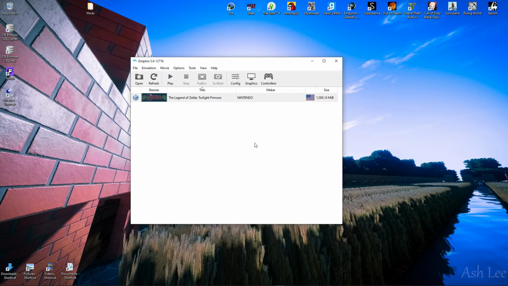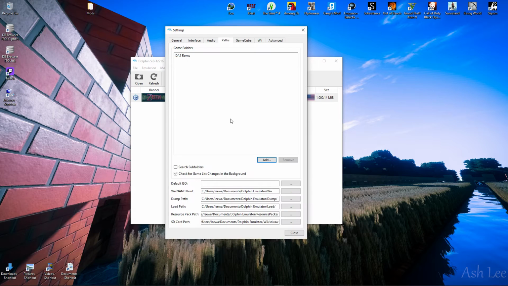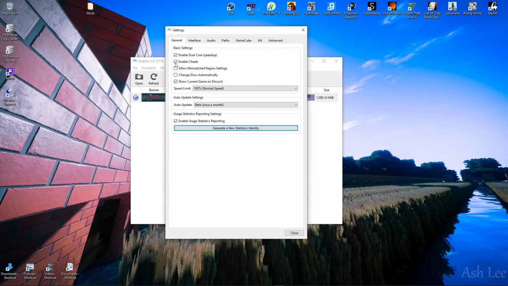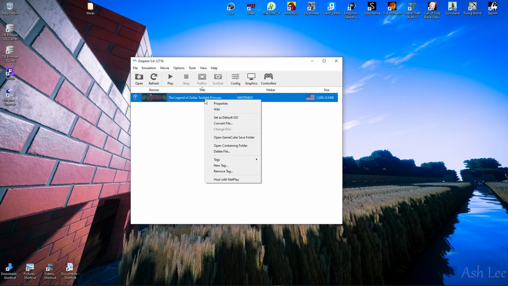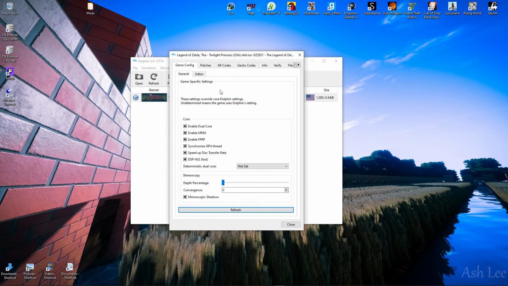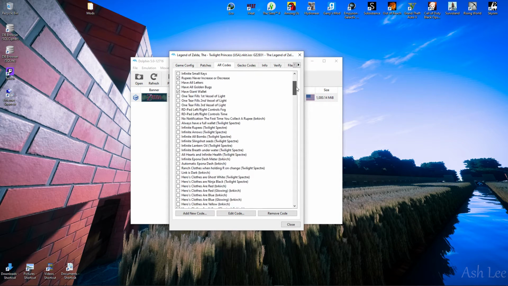Okay, the next one is adding cheats. Go to Options, Configuration, General, Enable Cheats. Once you have both of them, the cheats enabled and your game or games popping up, what we're going to do is right-click, Properties, AR Codes, and there you go, there's your cheats.